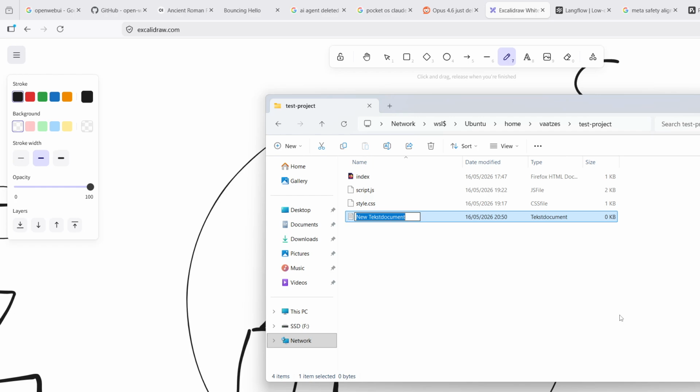What language is this? New text document with a K. What? Okay.